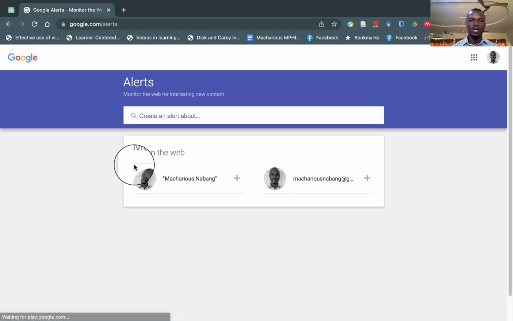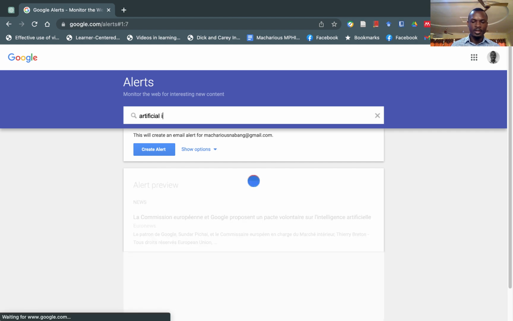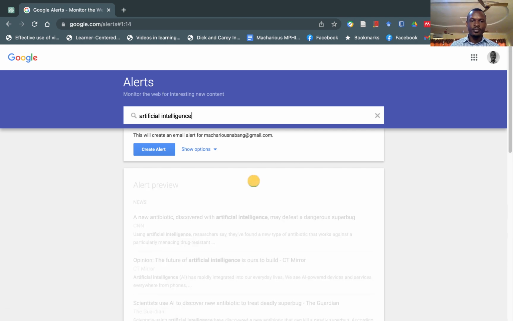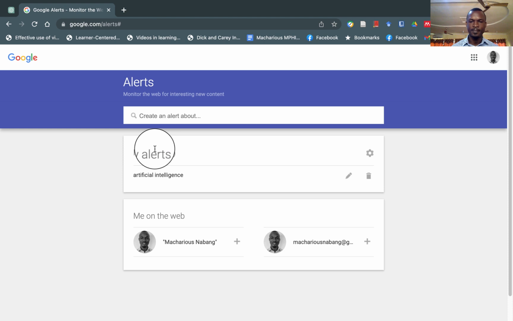So here you are going to type in any topic that you are interested in this search space. For instance, if you are interested in artificial intelligence, you type artificial intelligence here, and then you click on create alert, and your artificial intelligence is added to all the alerts that you want in your Google.